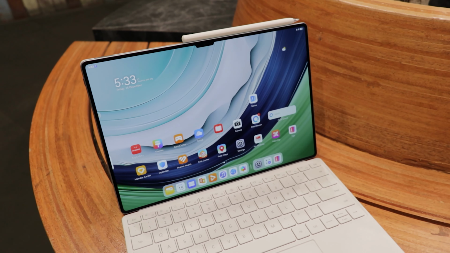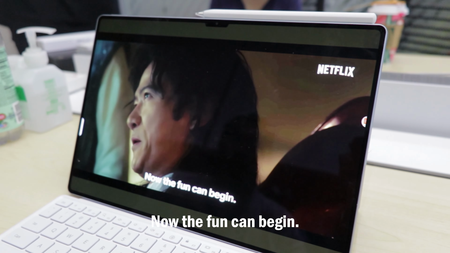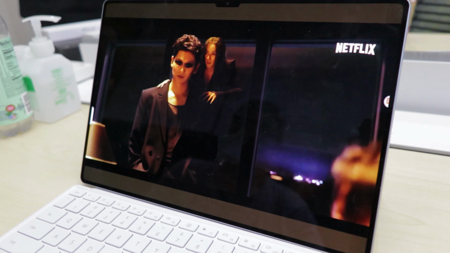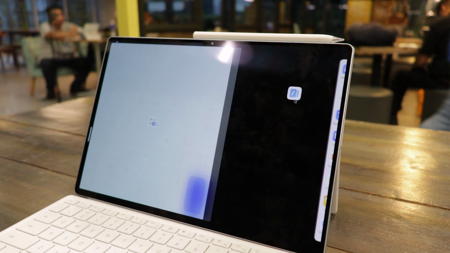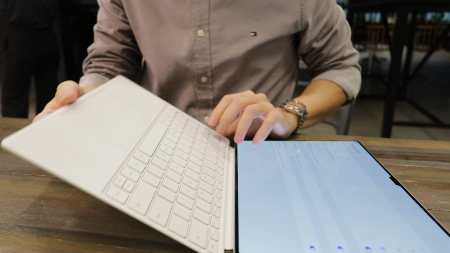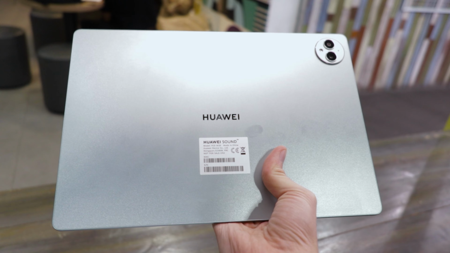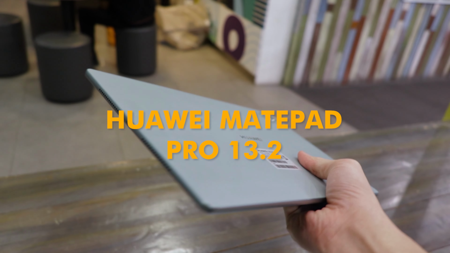Huawei has just given their Pro tablet a major upgrade. And in an exclusive hands-on event, we've had the chance to try this out just before its release. So in this video, I'm gonna run you through the biggest improvements on the new Huawei MatePad Pro 13.2.